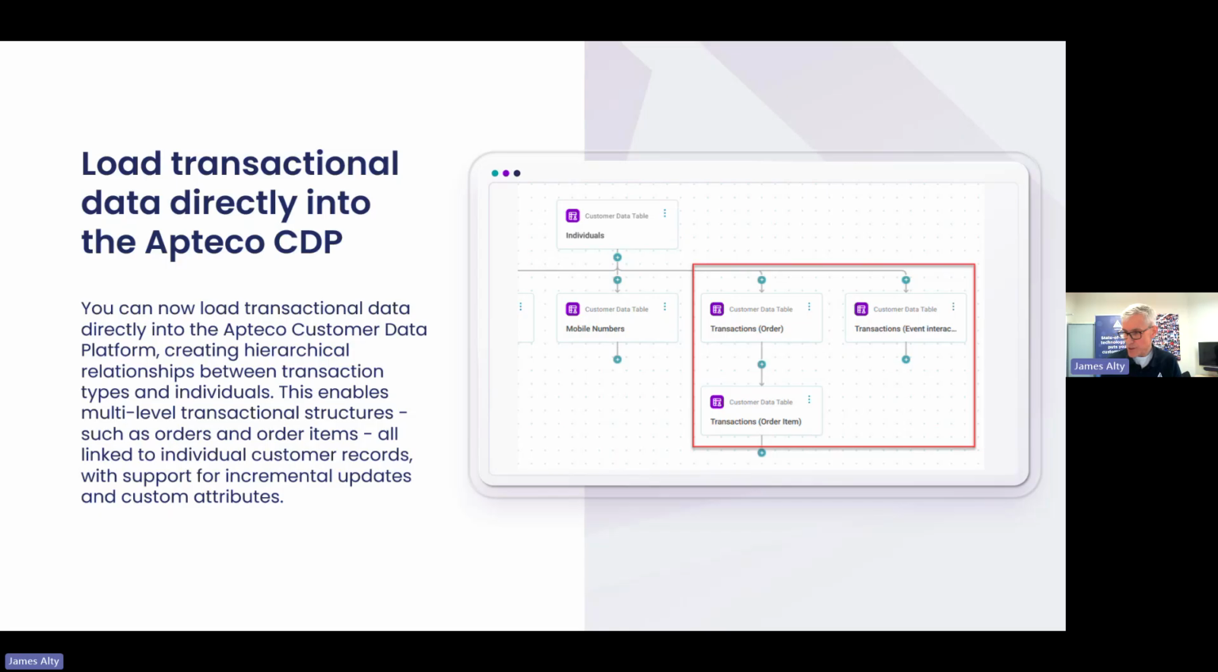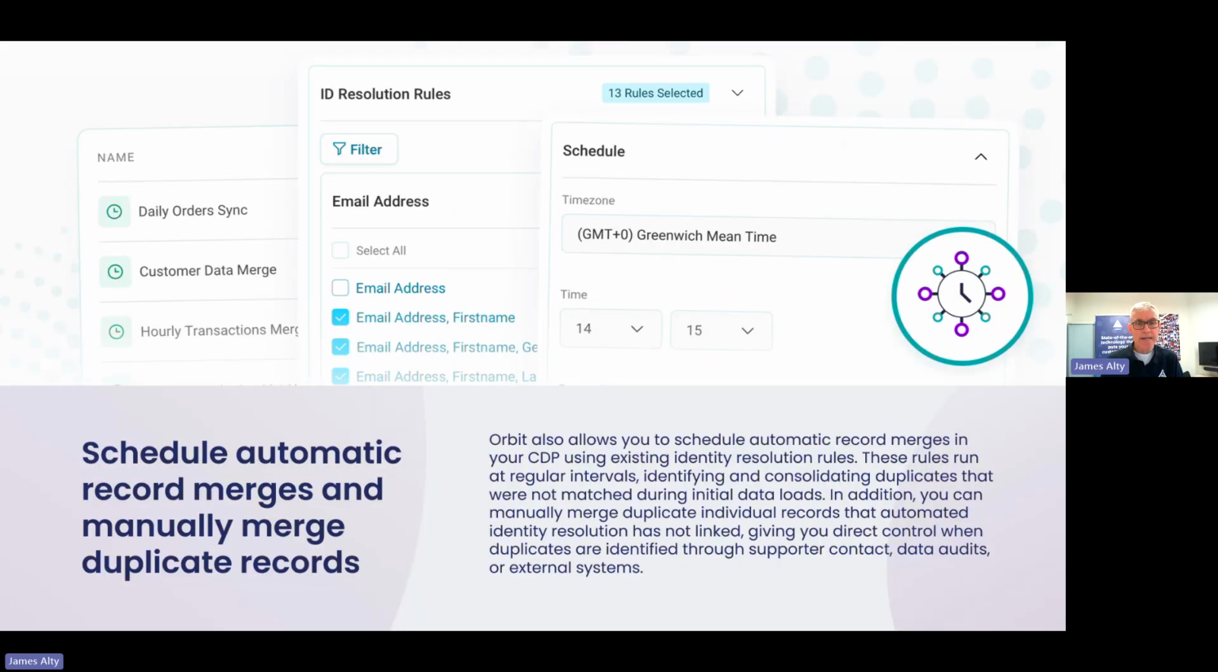You can see on our screenshot there, individuals at the top level. And in this case, we're showing how we can now process transaction data as what we call customer data tables. So they're in the customer data platform, they're imported as customer data tables. You can still have user-defined tables as well, but this is giving you a little bit more finesse inside the CDP to manage those data import capabilities and do delta updates onto them.